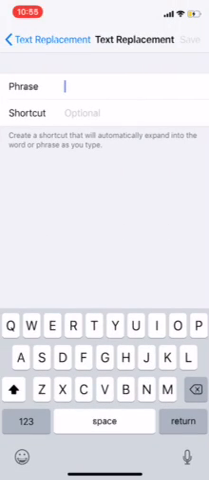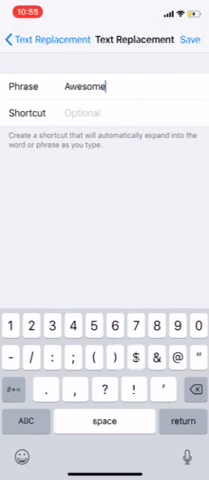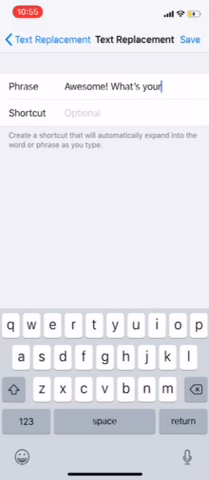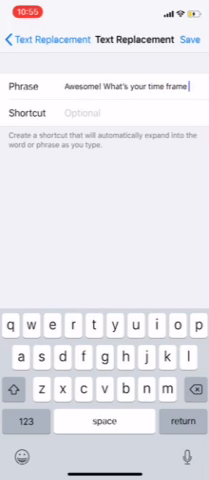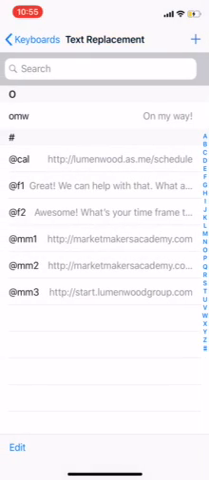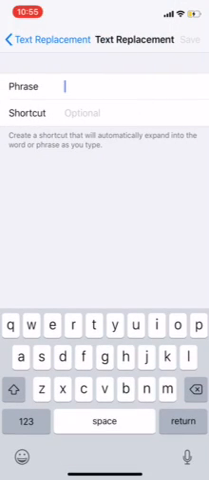The next question, let me just do my positivity. Awesome. What's your time frame to move? And the shortcut is going to be F2, right? And you just repeat this process for every question that you normally ask a lead to qualify them, whether they're a good lead or not, right?